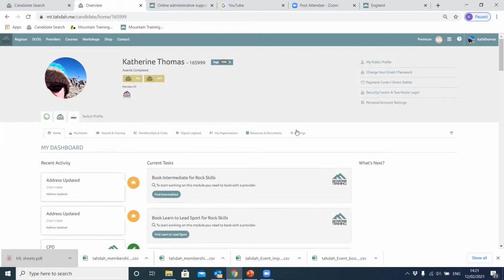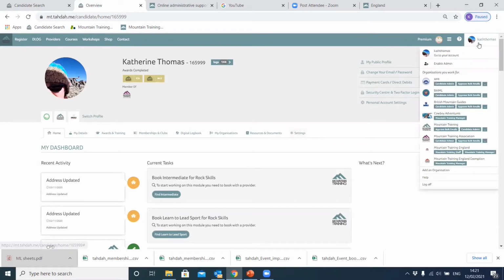So here's my personal account. First of all, you can see there's a list here of all the organisations that I work for and the role that I have for those organisations. The one that we're going to look at is Cowboy Adventures. I'm currently a manager for this account, so I'm able to click on that and it would take me to the provider accounts.